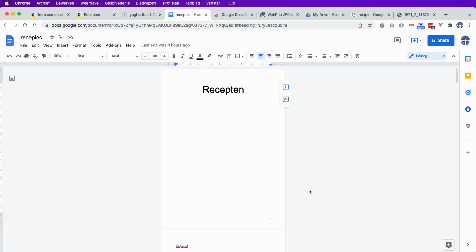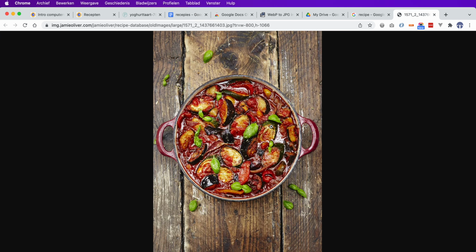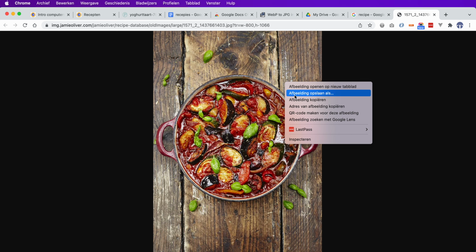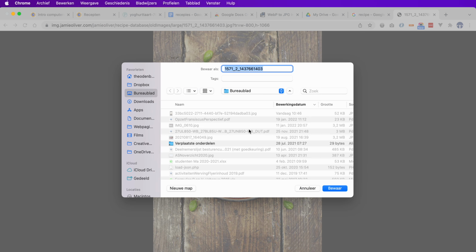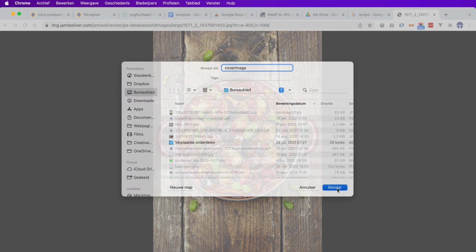Well, then we can try to find a picture on the web or a picture on your machine. I'll do it on the web, and then later on we can download it. You can choose to save the image, and save it on the desktop as a cover image. And most of the time I use a capital when there are two words, and I say save.